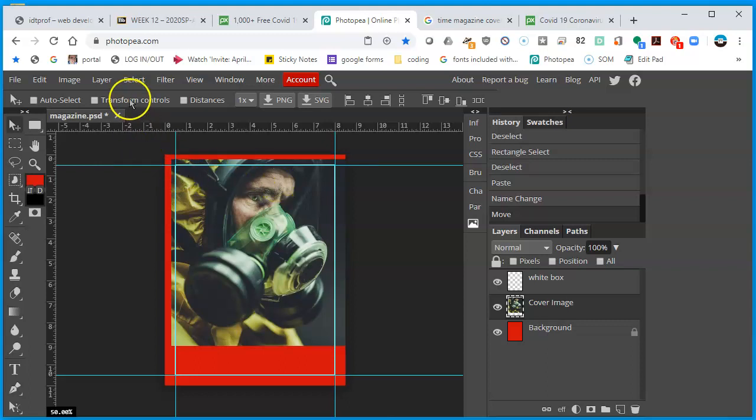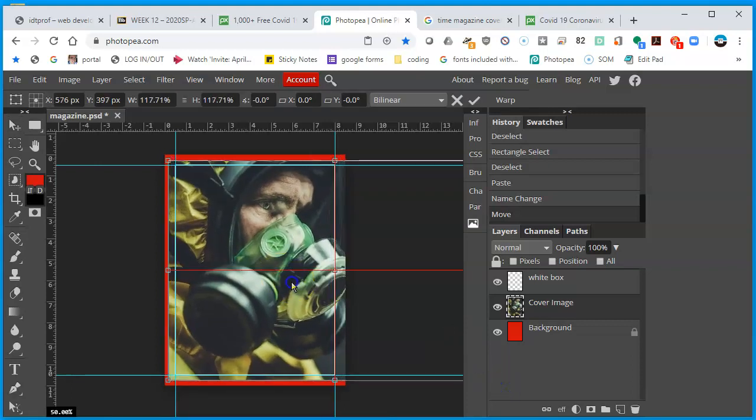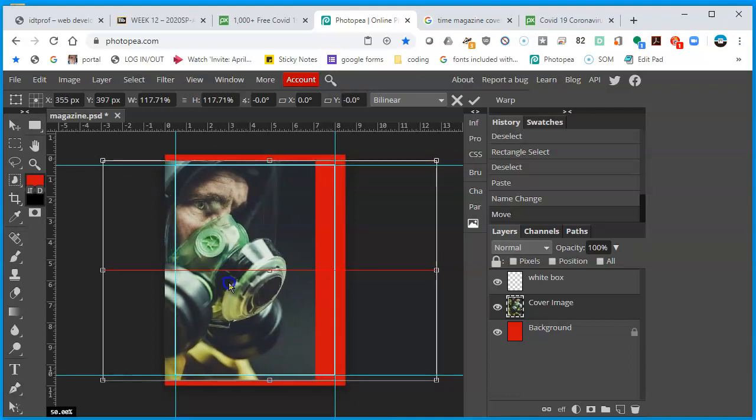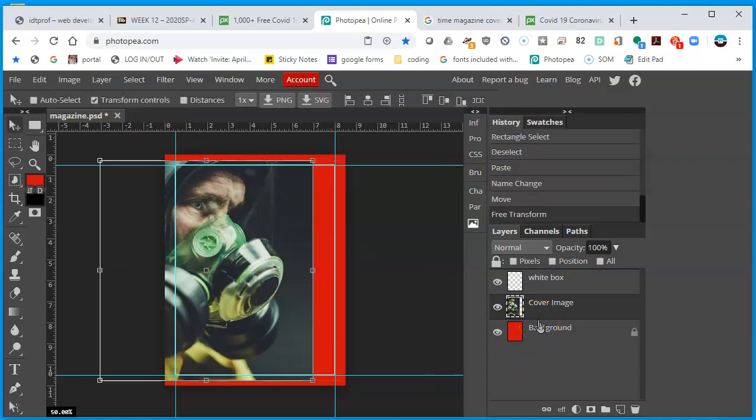I'm going to tell it to show me the transform controls. I'm going to press and hold the shift key, and that way this image, whenever I make it larger, will remain at the same dimensions. And I sort of have him at a place where I want him. I want to see part of his mask and his face, and I move them there. I'll press enter to accept it and turn off the transform control since it's already been moved.